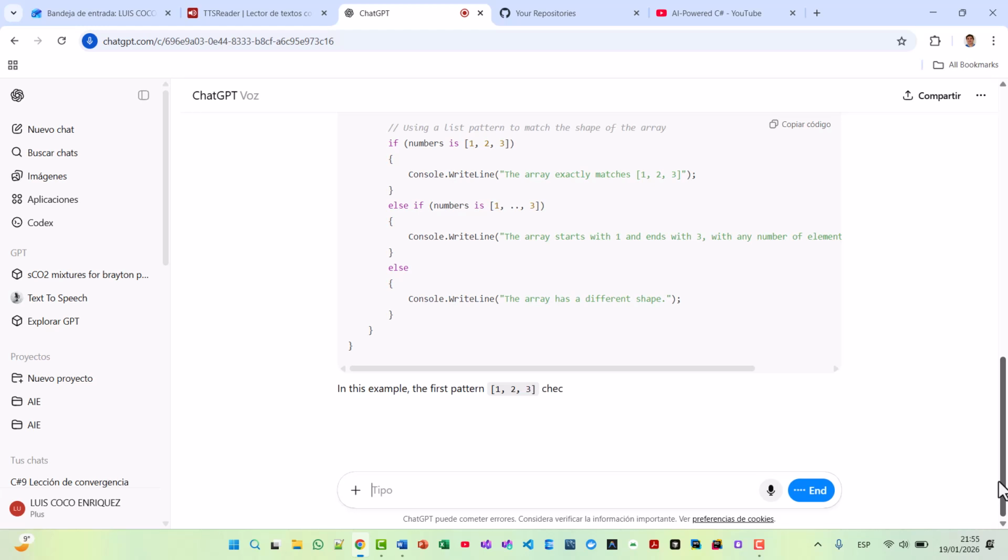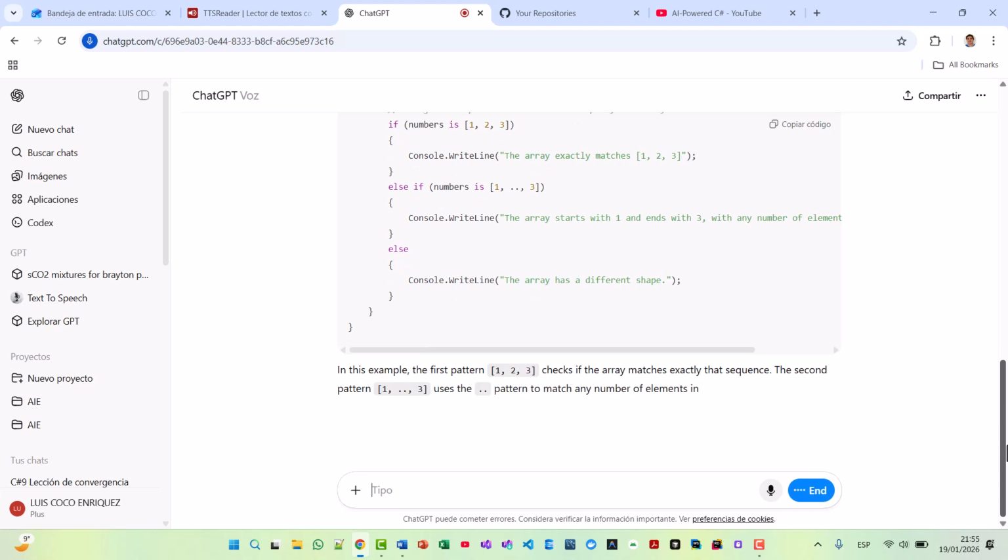In this example, the first pattern [1, 2, 3] checks if the array matches exactly that sequence. The second pattern [1, .., 3] uses the slice pattern to match any number of elements in between the first and last elements. This way you're validating the structure of the data directly without looping through the array manually.